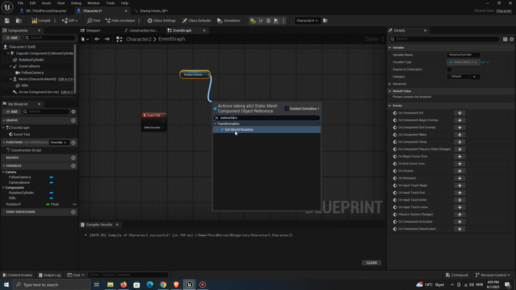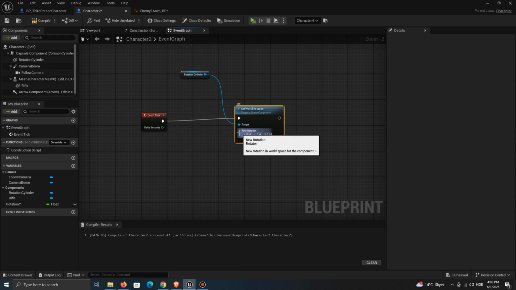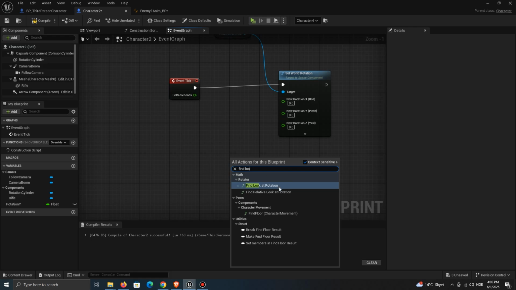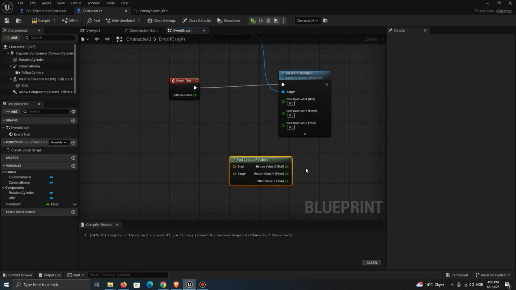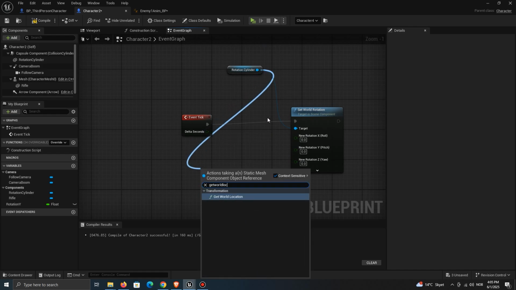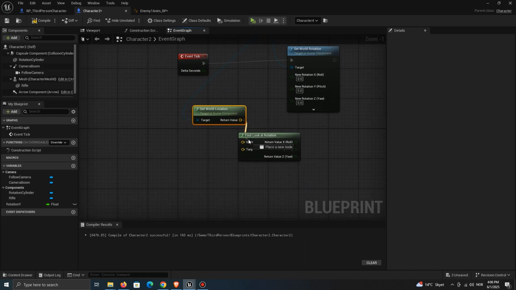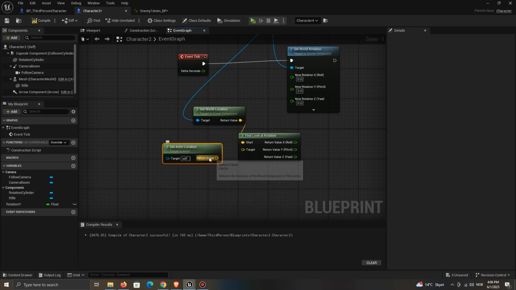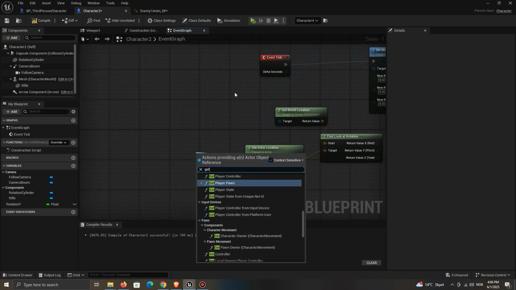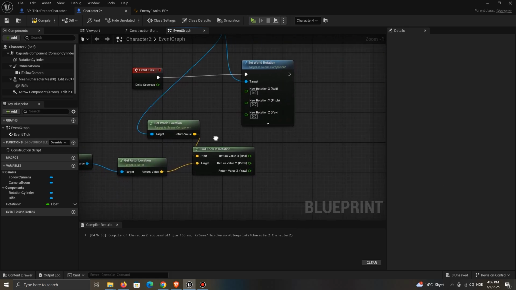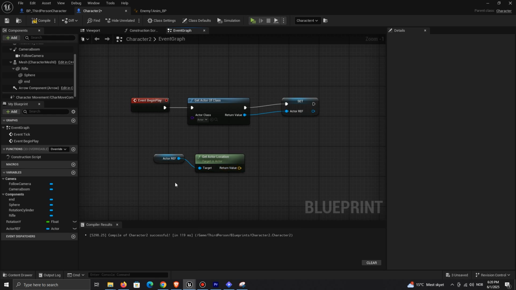Set world rotation using find lookat rotation. Use the cylinder's location as start and our character's location as target. If you wanted to make the enemy rotate towards another actor, you would need to cast to it in begin play and promote it to a variable, and then choose its location there.